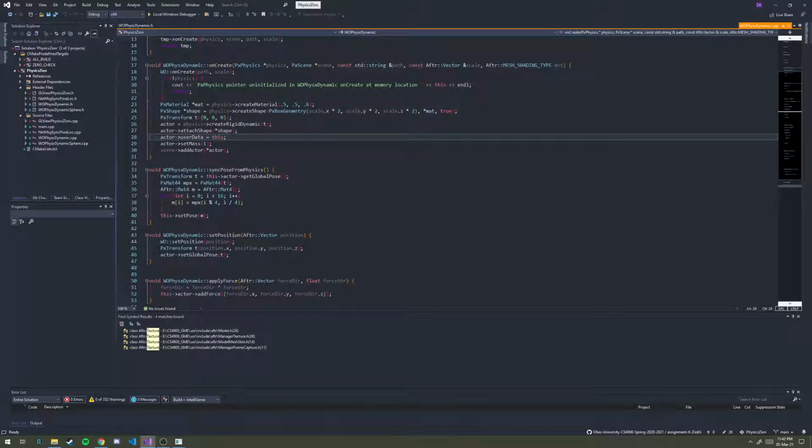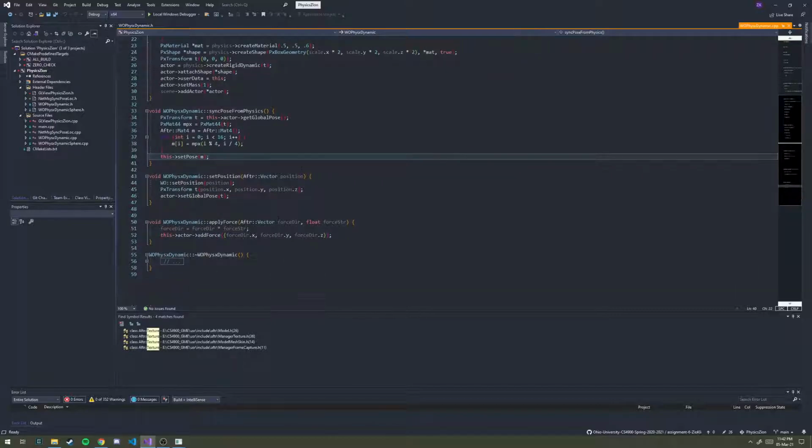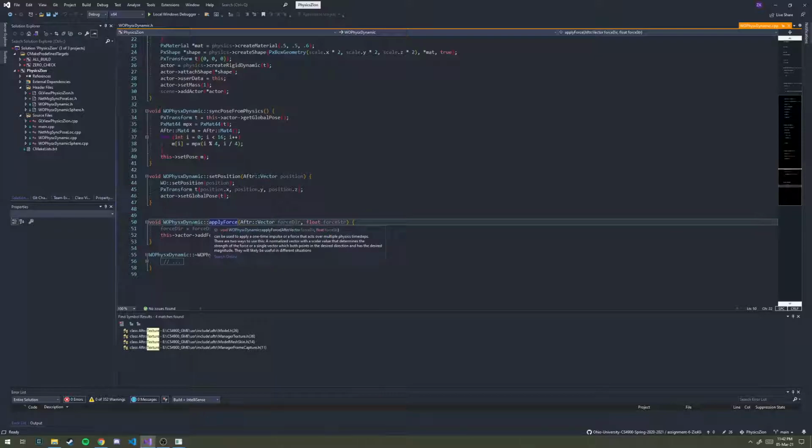And then to sync the pose, we get the pose from the physics, convert it, like with the code that you showed us or that was in the slides, and then we set the pose. And then apply force is just a way for us to call the physics through the world object and add the force. Maybe this isn't a good way to do it, but I have it doing two things.